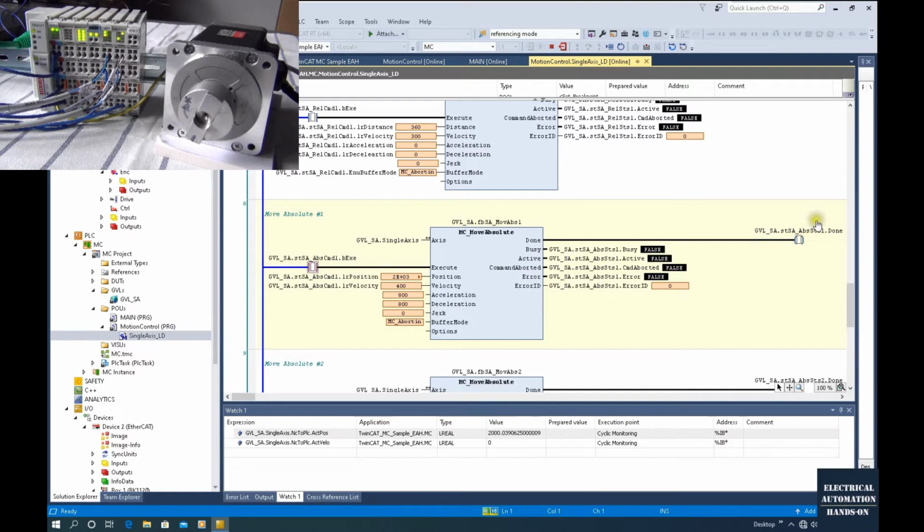Sometimes we will use the done signal to turn off this command, or sometimes use the sequence control. Once we get this done, take off this command and then move to the next move command. This is the basic idea.